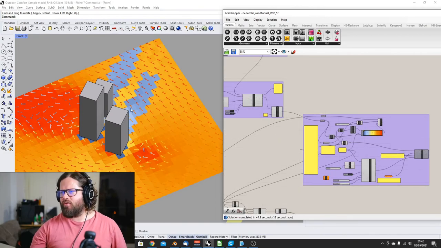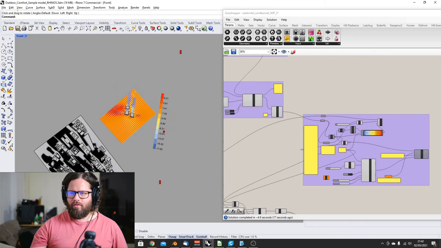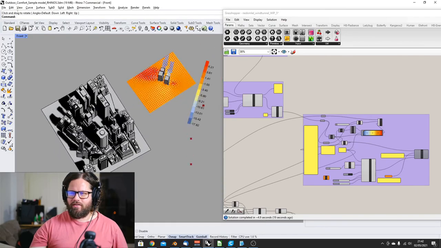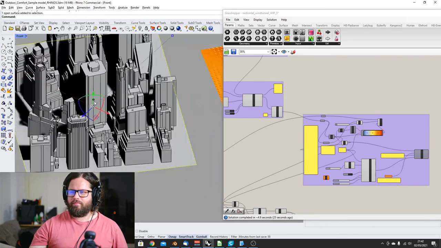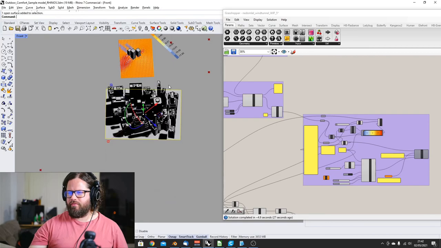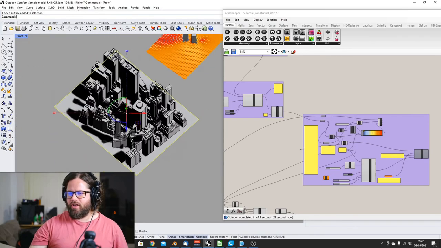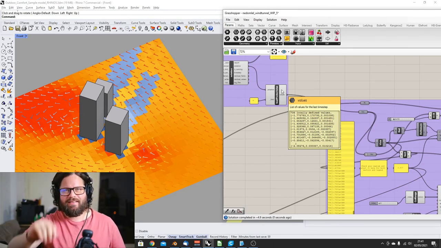So we will continue, we will try to use this script now on this big model, and also see how it does with much more complicated shapes. Anyway, that's it. See you next time.